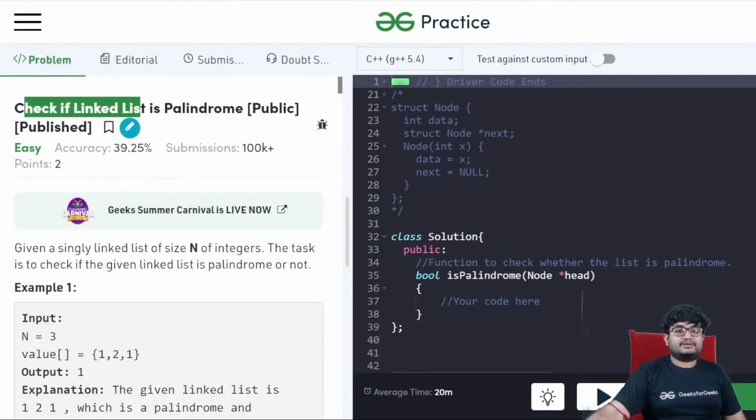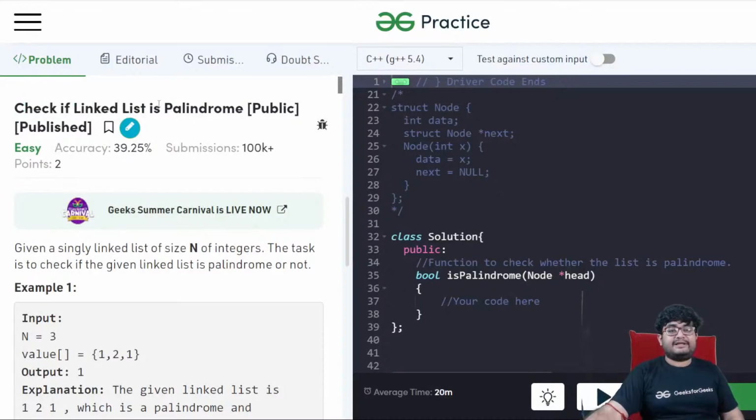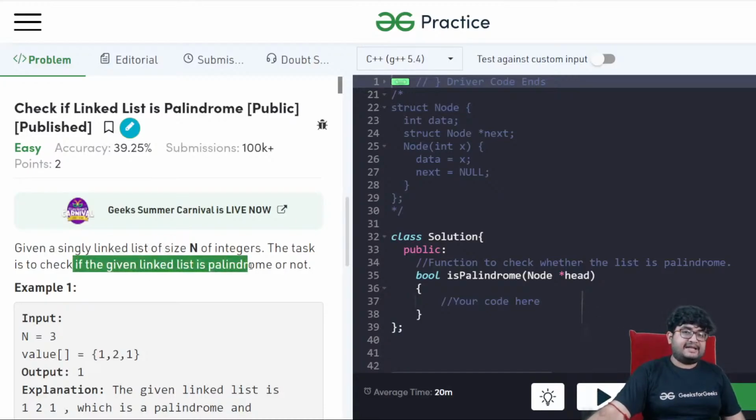Okay, so the next problem that we have is to check if the linked list is a palindrome, right? So what we have to do is, we are given a single linked list and it has n integers. The task is to check if the given linked list is palindrome or not. What is palindrome? If something looks the same from forward as well as backward, right?